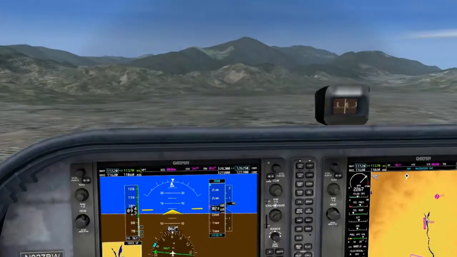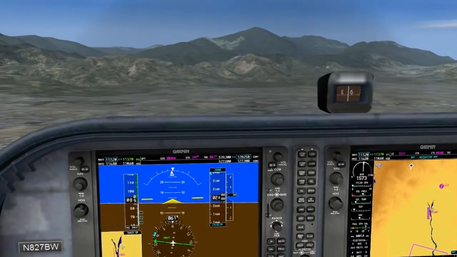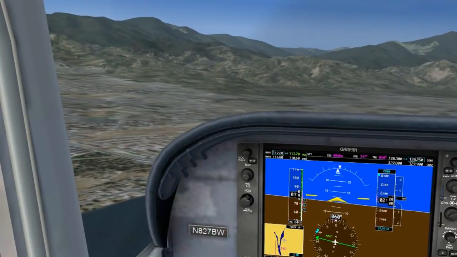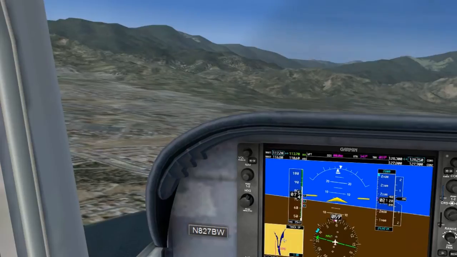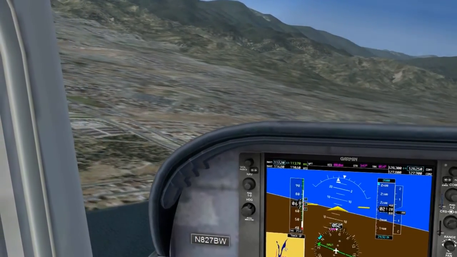Okay, we're at the threshold, so we're going to reduce all power. From this point on, we will not touch the power. First thing we do is we trim the airplane for 68 knots. That is the best glide speed in a Cessna 172. And we will not do a square pattern. You do not do a square pattern with a power off landing.